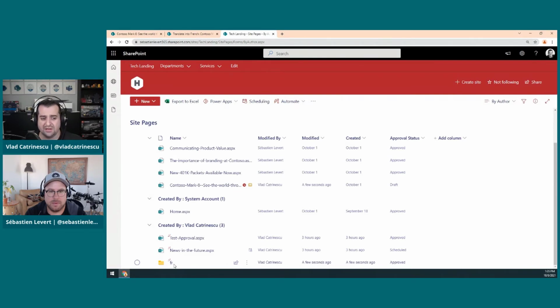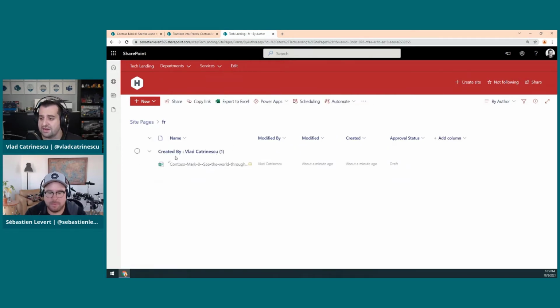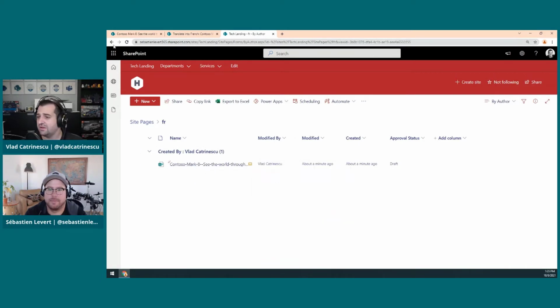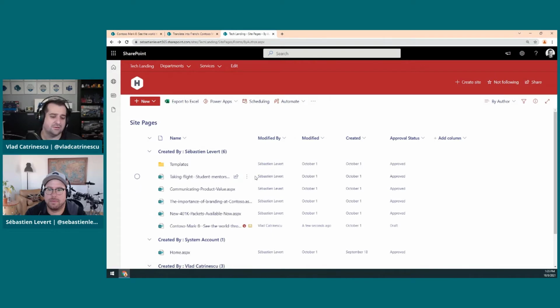So the way that multilingual works in SharePoint, for every page or news that you translate, it will go in the language folder. So right now I still only have the French one. And if, let's say, I also added Romanian, you would have an RO folder for Romanian where any page you translate into Romanian would be.